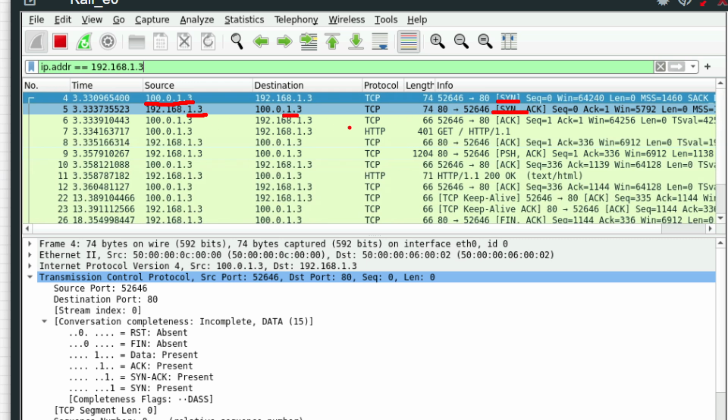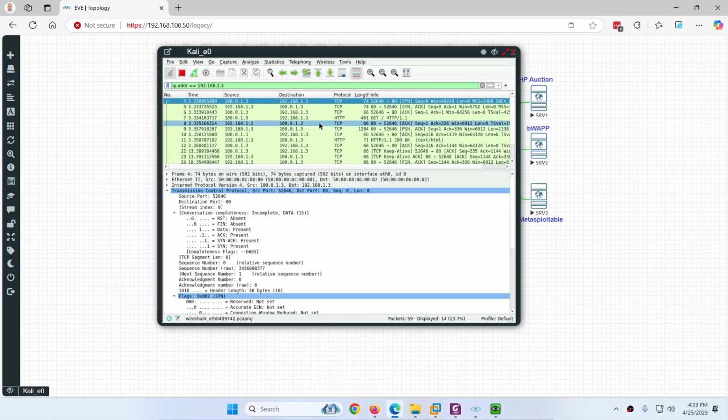Finally, Kali Linux sent the ACK packet, and after that it gets the data. You see GET HTTP and then it starts to get the data. That's why we call it connection-oriented with a three-way handshake. So this is the three-way handshake.